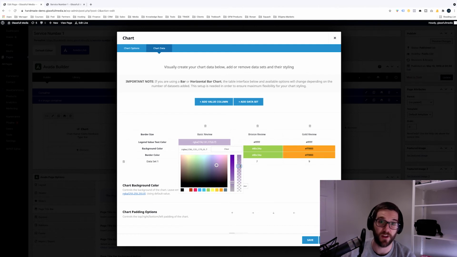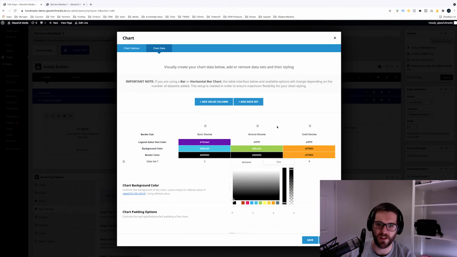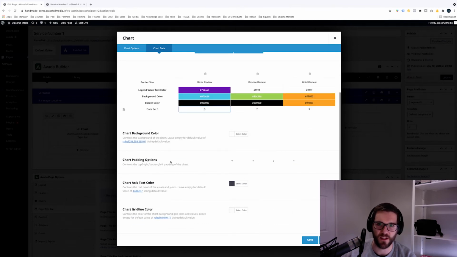So if you've got a background image, you could see half of the background image and you would not see the color. We're going to leave the color. We're just going to pick this color purple option, leave that there. Basic review. The border color we're going to make black even. And then I'm going to do the same thing for the second one, and I'm going to leave the third one the same. Dataset 1, so 5, 7, 9, and I'm going to leave all of those the same.